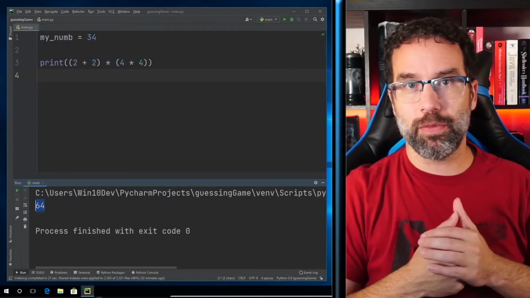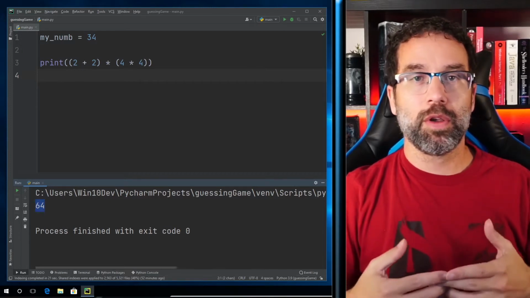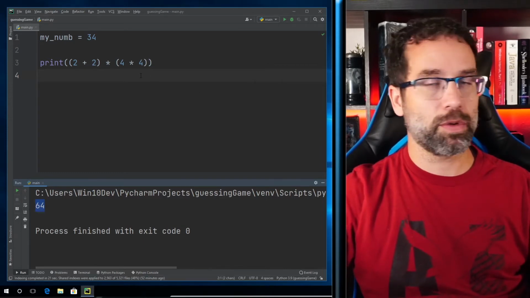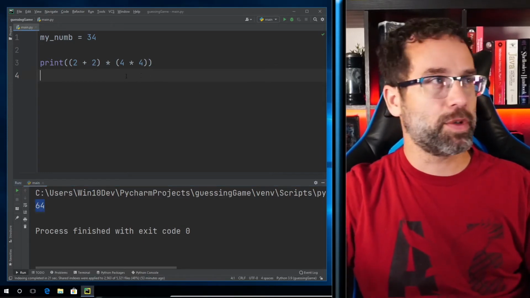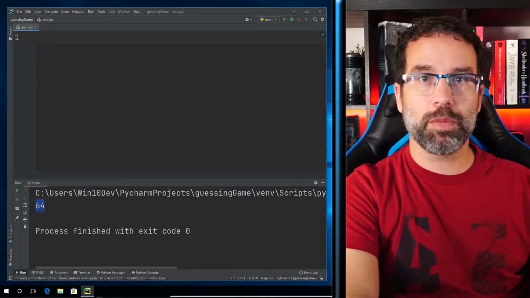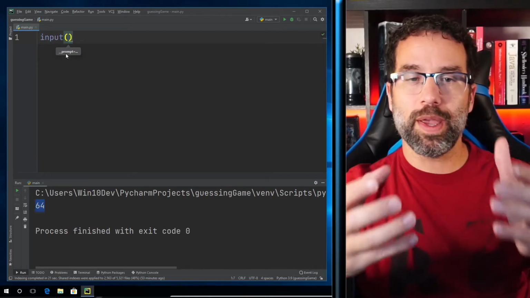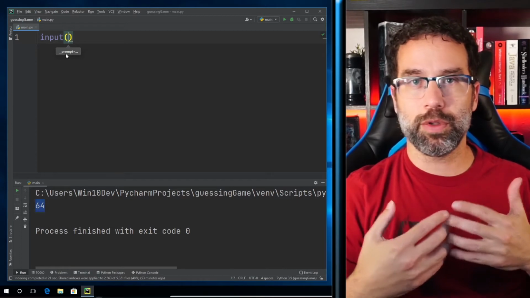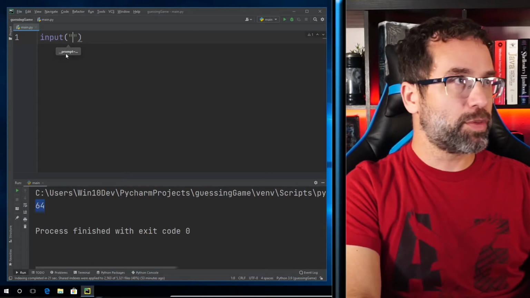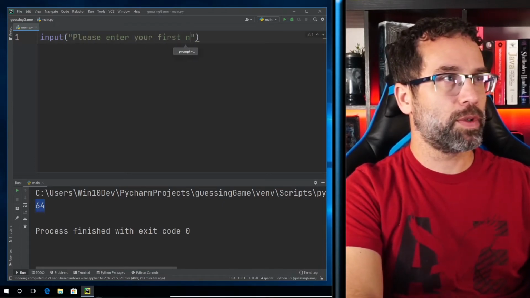Our game is not going to be very fun if we don't allow the user to give in their input so they can guess the number. So we're going to go ahead and see if we can get that input. And we're going to do that by asking the user right now what their first name is. So we're going to go ahead and delete what we have right now, and we're merely going to do an input line. And this is going to wait on the command prompt for the user to input something. Anything, really. So we are going to display the text, please enter your first name.